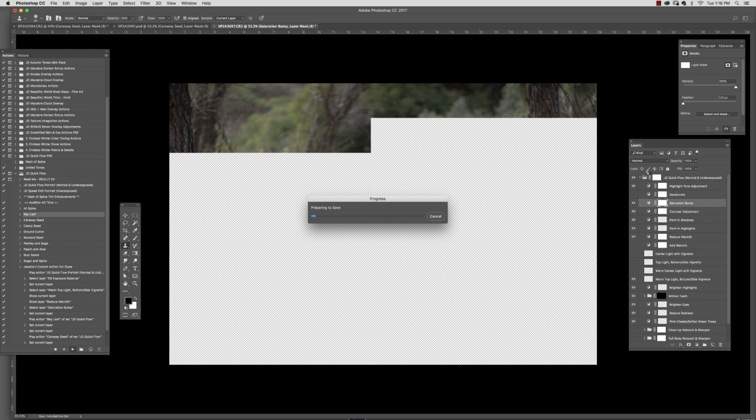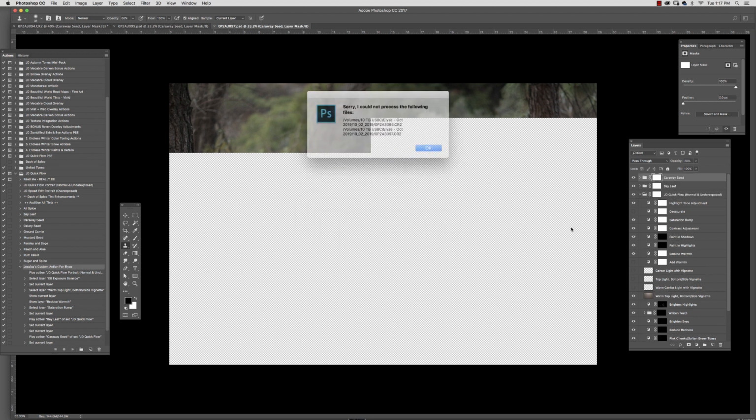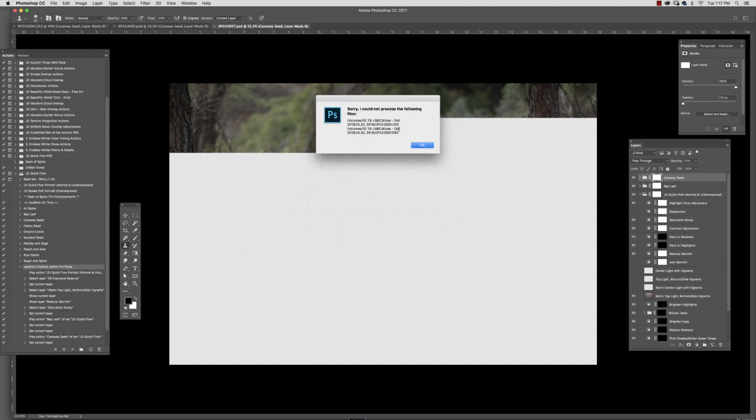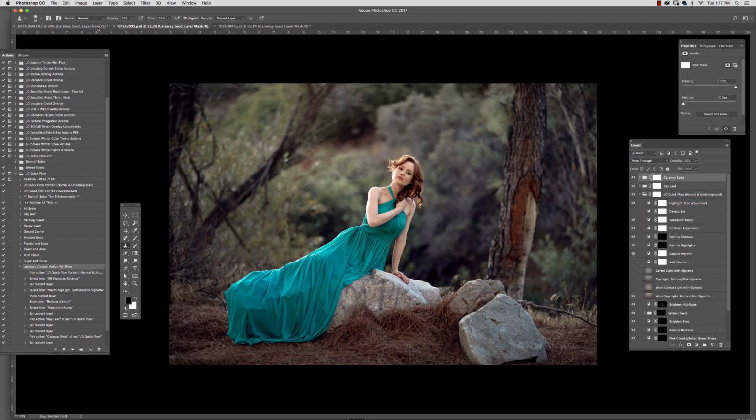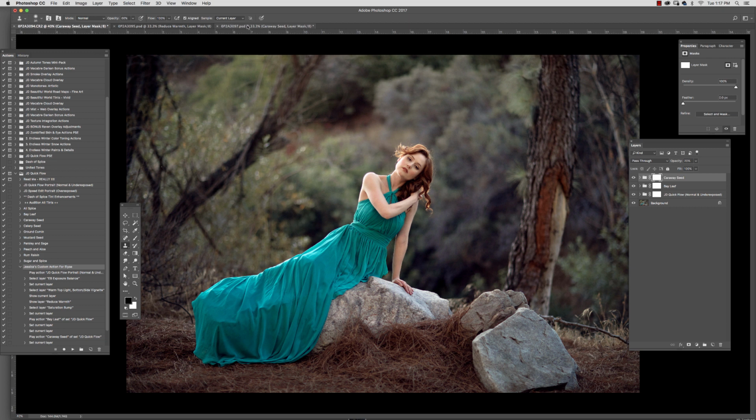It should be finished now, or almost. It's just saving. I will get a little message saying that it can't process these CR2 files. That's fine. Just hit OK. But you can see here, these are the same exact actions that have been applied across everything. All of the settings have been left, and reduced warmth has been turned on, etc. So everything should be consistent across the board.